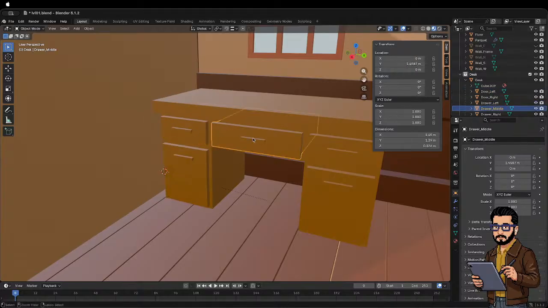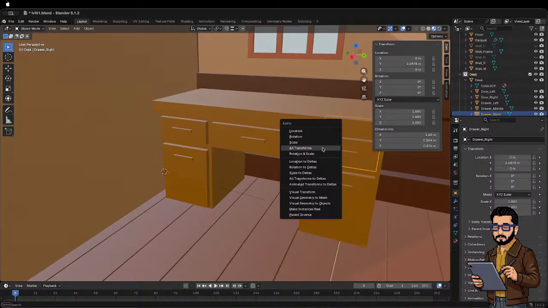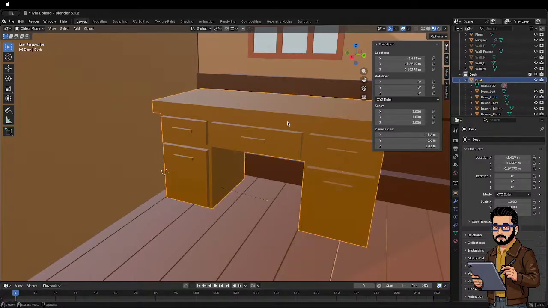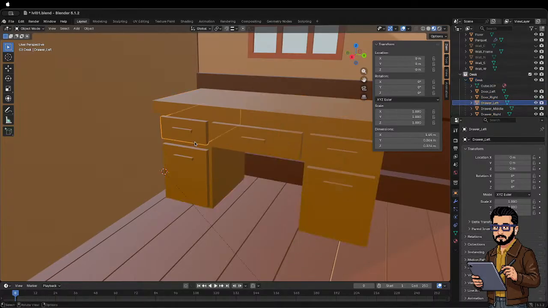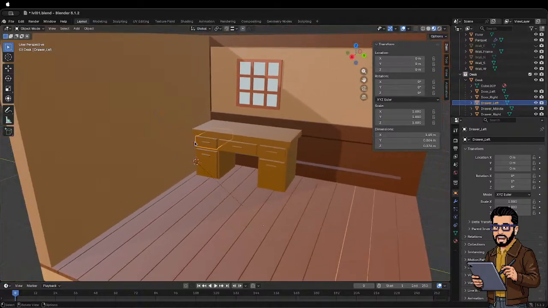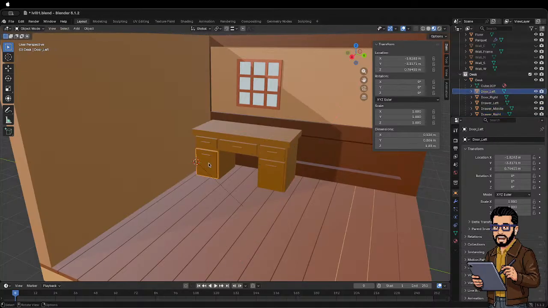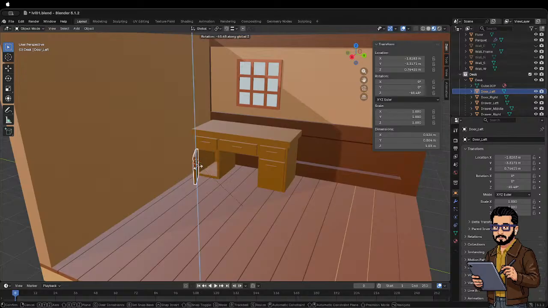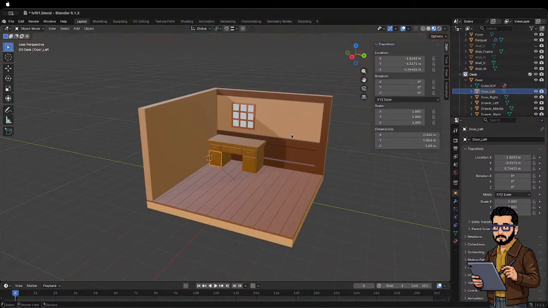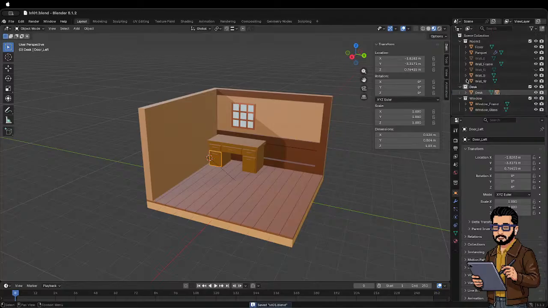Let's reset all the transforms for all of them. And now we can say that this is working correctly. Yeah, these are opening correctly. And these ones also work correctly. So the desk is fine for now. We are done with that.